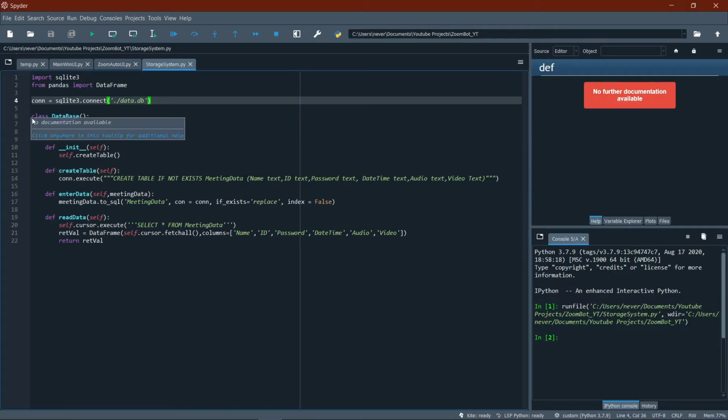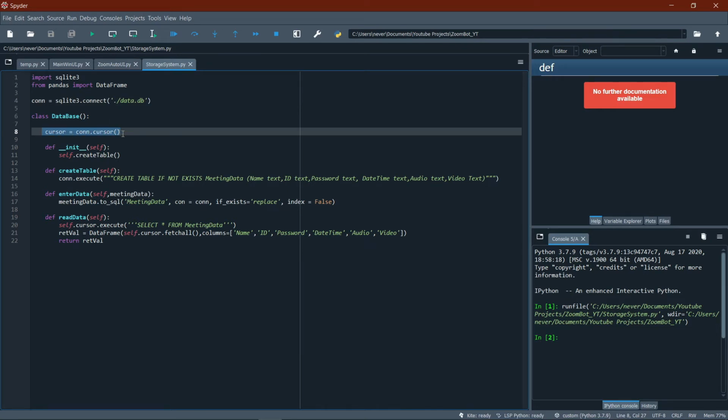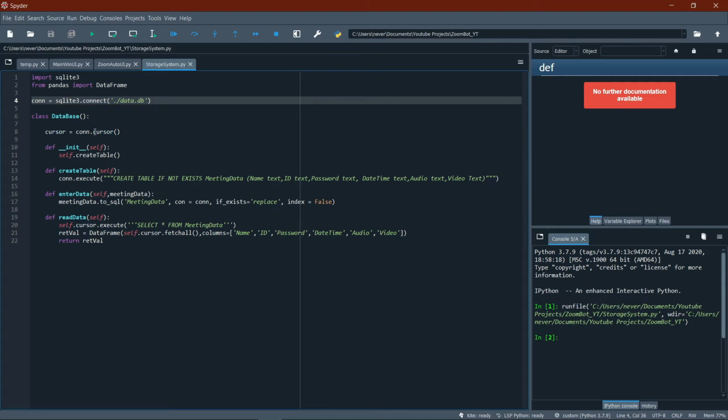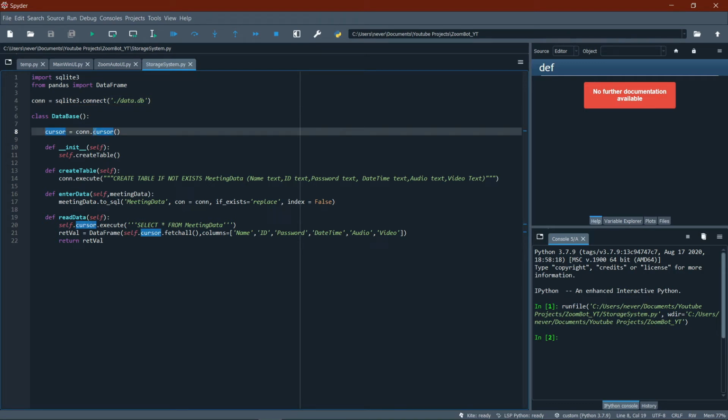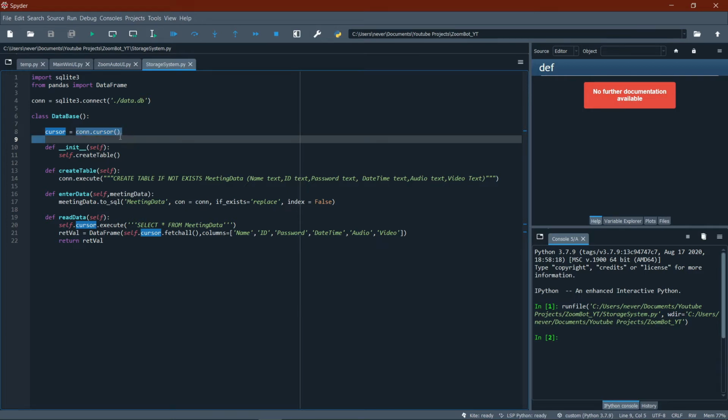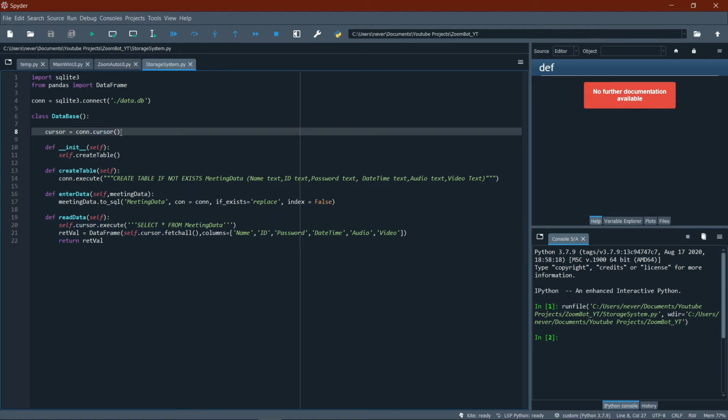And now in the sixth line, we create the class called Database. And in the eighth line, we create a new variable for a function called connection.cursor, which is a function of this connect. Now this cursor is mainly used to retrieve data from the database and for other purposes too, but we are only using this for retrieving data, so that's what we're going to be showing today.